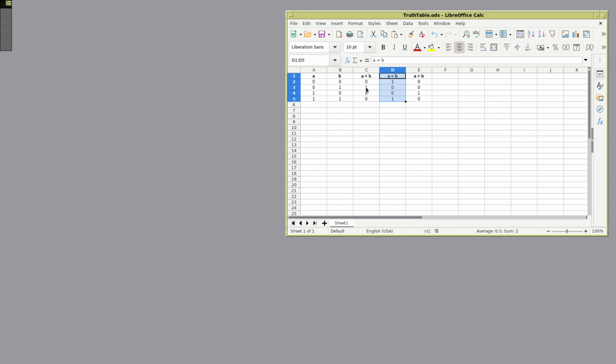A less than B is true only once, when A is 0 and B is 1. So I will have something like A less than B. Then I have not A, I will put it like this, not A and B.